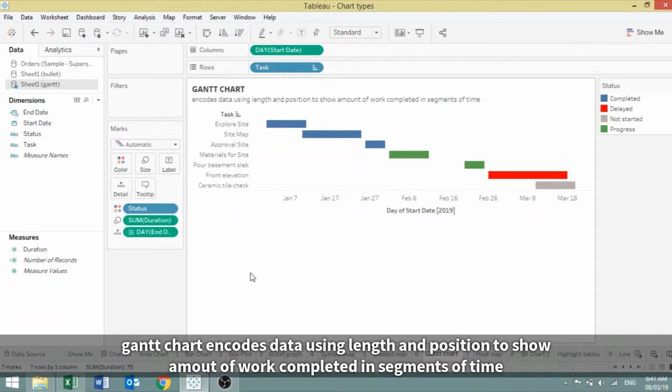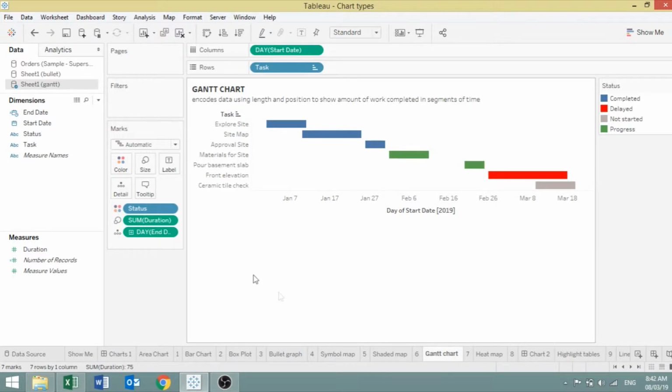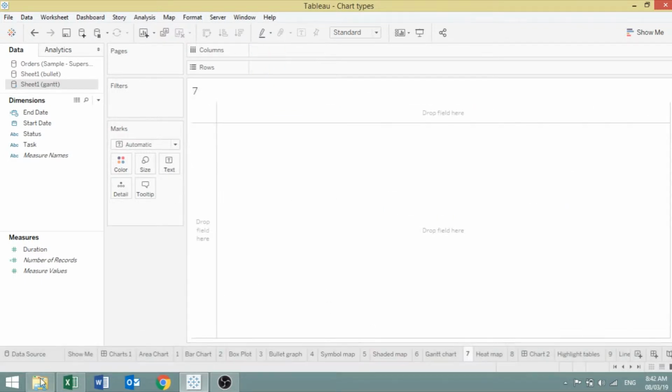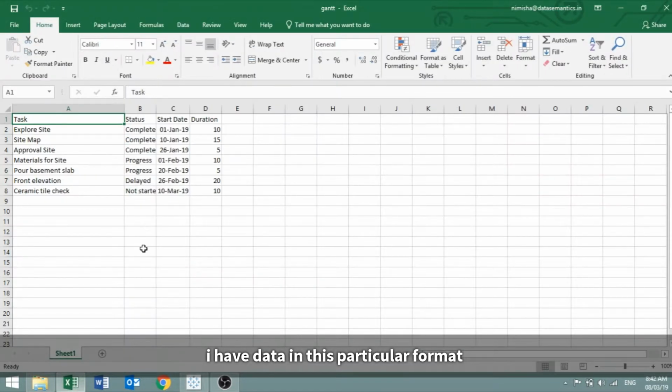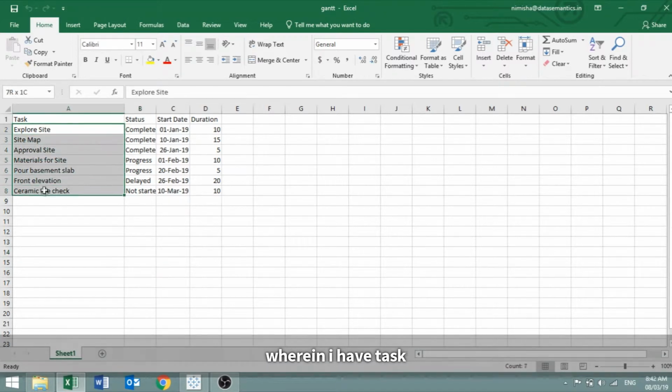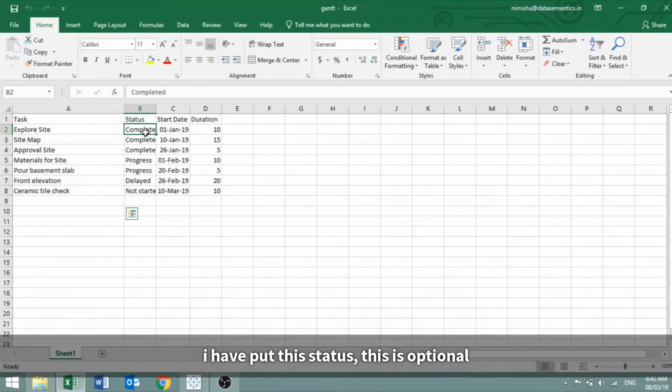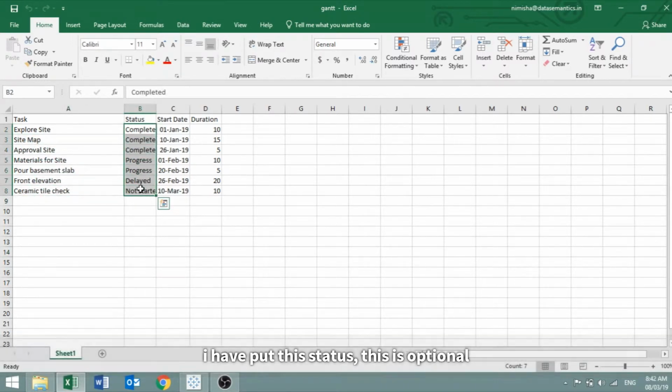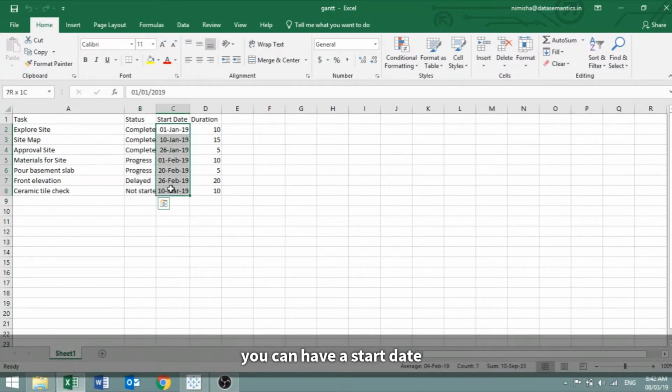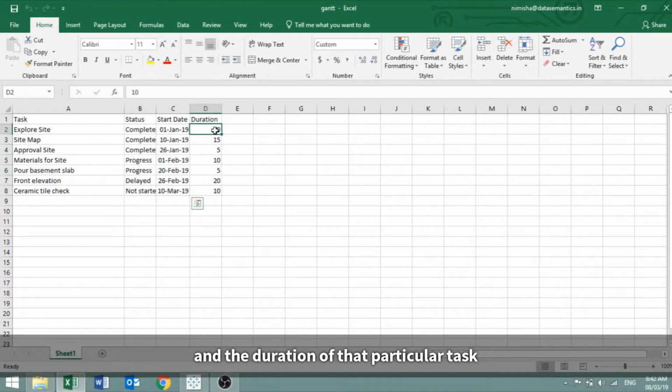Gantt chart encodes data using length and position to show the amount of work completed in segments of time. To create a Gantt chart, I have data in this particular format, wherein I have task. I have put the status. This is optional. You can have a start date and the duration of that particular task.